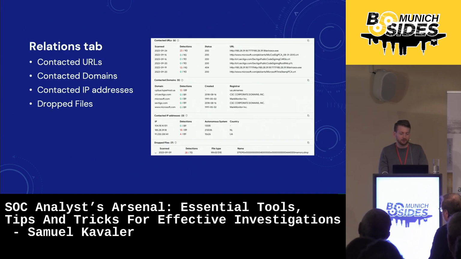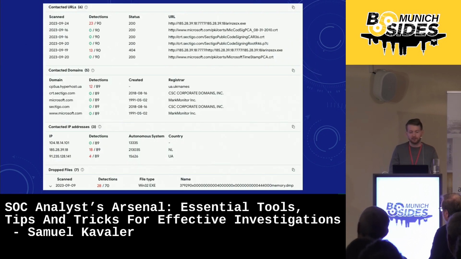So moving to the relations tab, which contains the contacted URLs, domains, and IP addresses. Let me just zoom in on it a little bit. So here you can find very important IOCs for your investigations. If you analyze a file and then maybe want to do some follow-up hunting, this section oftentimes contains important IOCs like C2 IP addresses and so on. There's also the dropped files section at the bottom. Sometimes you might see ransom notes being dropped, so that's providing you some additional information.